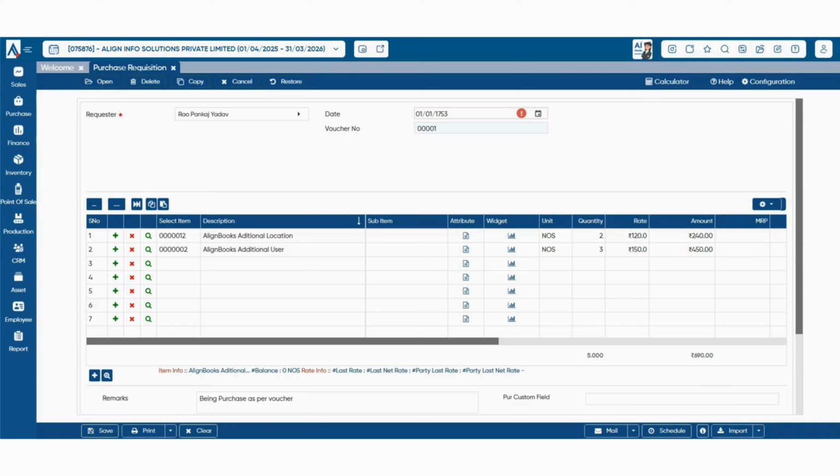You will notice an Import button which allows you to bulk import purchase requisitions. If you don't have a ready format, you can download the template directly from the software, fill in the relevant data, and re-upload it using this option. If you already have your own Excel file with data, you can create a custom mapping format to match your file's columns with the software's fields and directly import multiple purchase requisitions into Align Books.